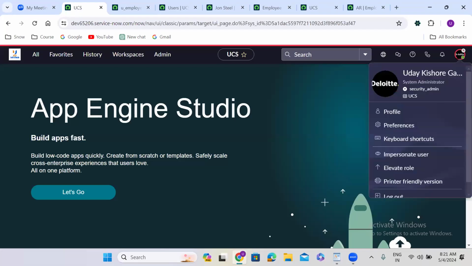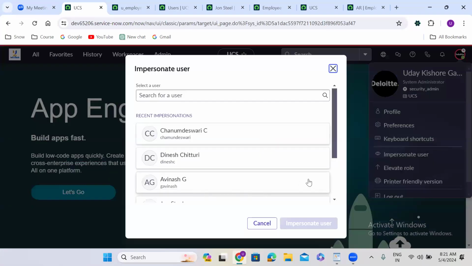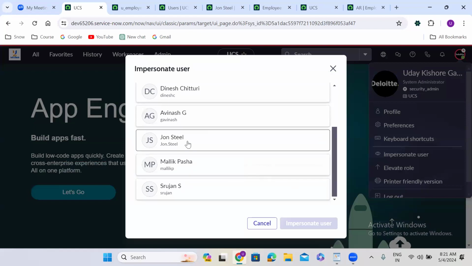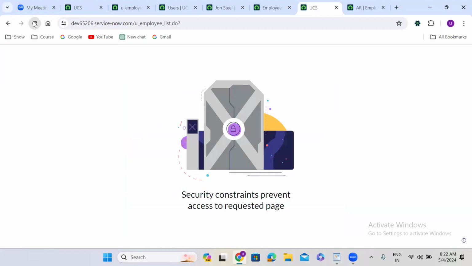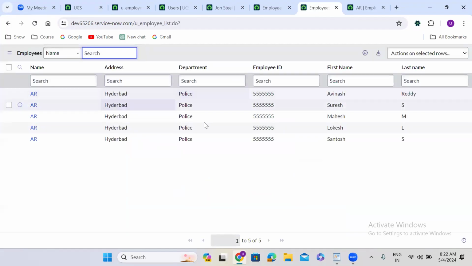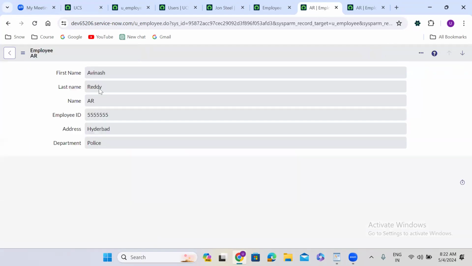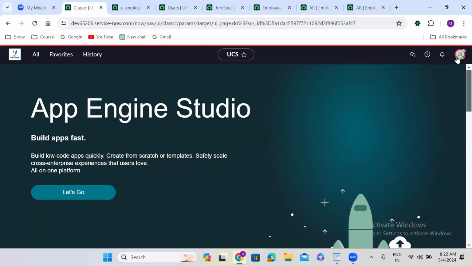I'm going to impersonate as John Steele again. If I refresh this one, John Steele is just able to read the data. He can't see a new option here to create. He can't edit. He can't delete. He is just reading the data. So that means we have granted a read permission to every employee in the organization. Okay. Let me end the impersonation.